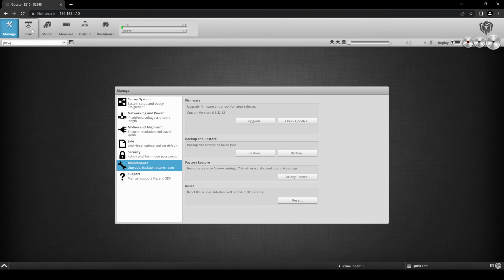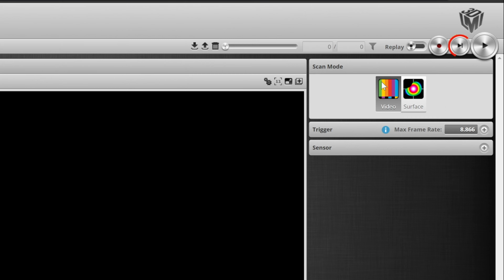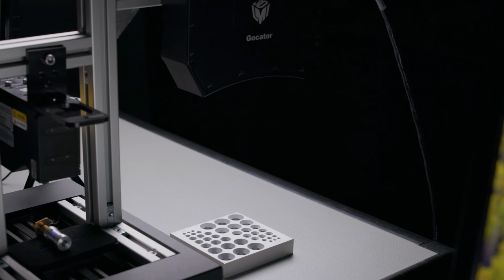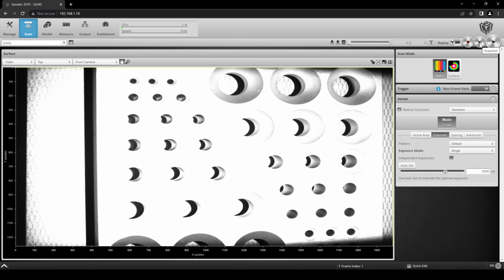In the upper left corner of the GoCator GUI, click on the Scan page, click Video Mode, and then click the Snapshot button. After completing the structured light pattern, an image from the sensor's front camera is now shown in the data viewer. By selecting the camera drop-down menu in the display viewer, we can select both cameras.